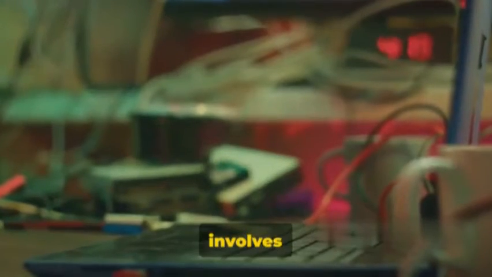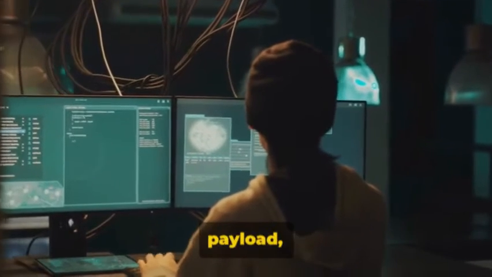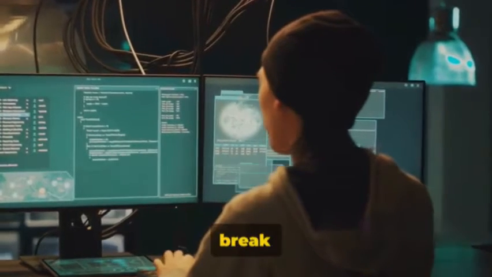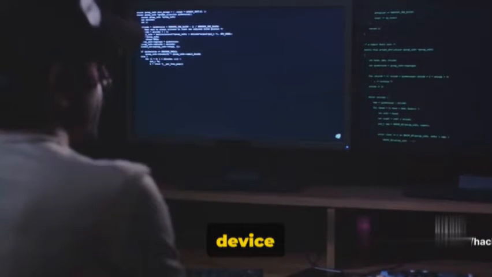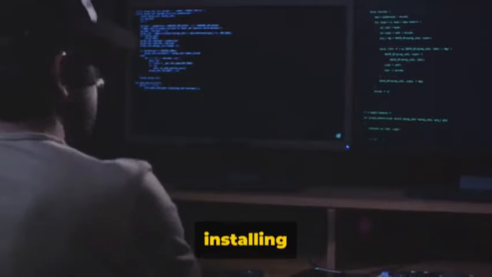Our third step involves setting up the exploit. Getting the details right is key here. So, what exactly does this entail? Well, we need to configure the payload, set an IP target, and select a port. Let's break this down. First up, configuring the payload. This is the code that will run on the target device once the exploit is successful. You'll need to select a payload that matches your intended outcome, whether that's gaining shell access or installing a backdoor.